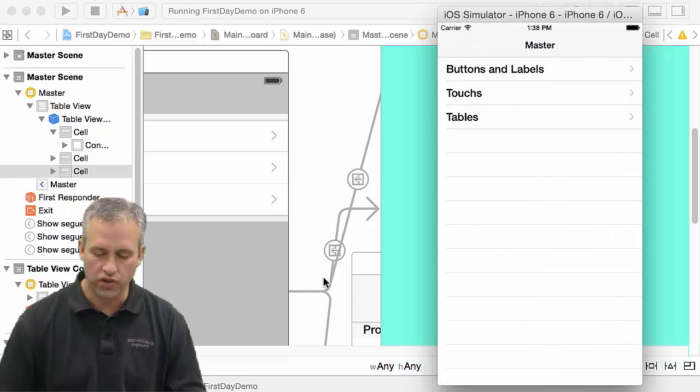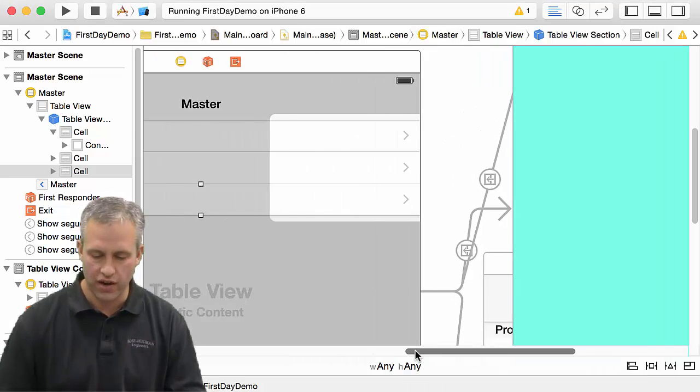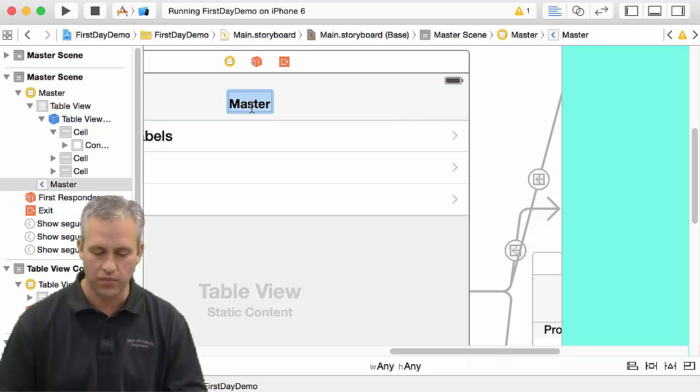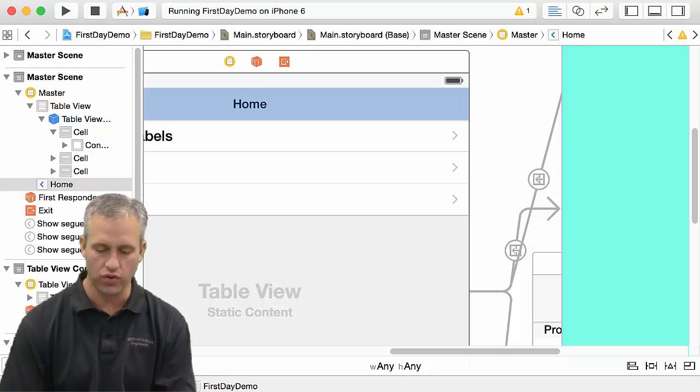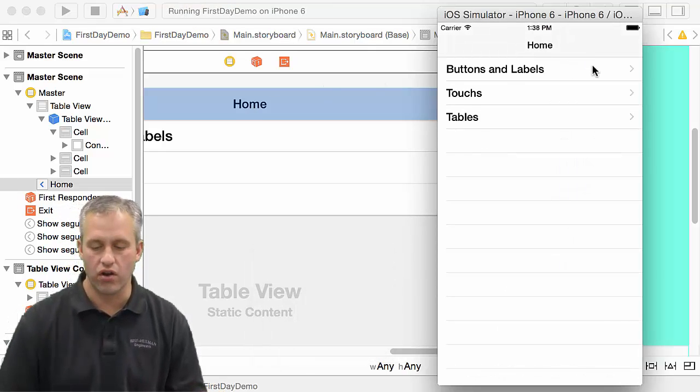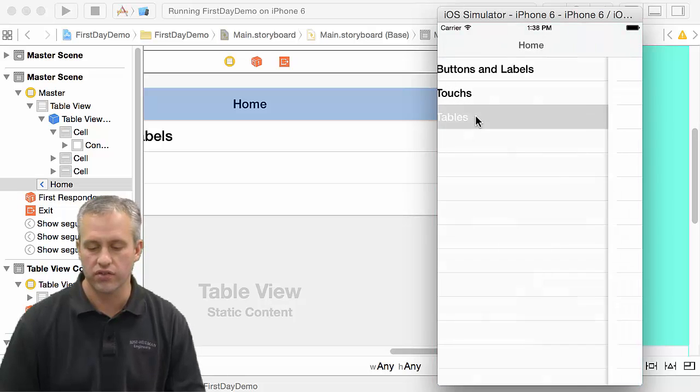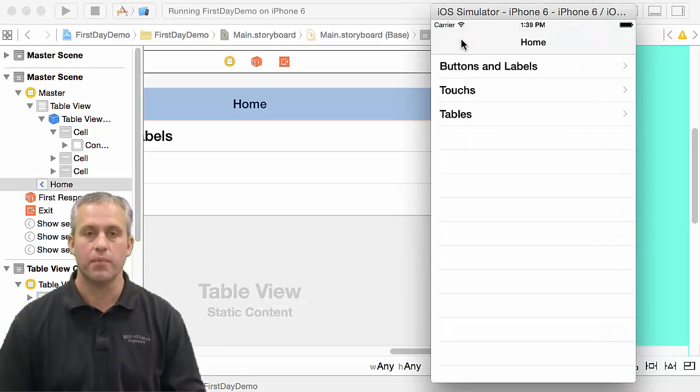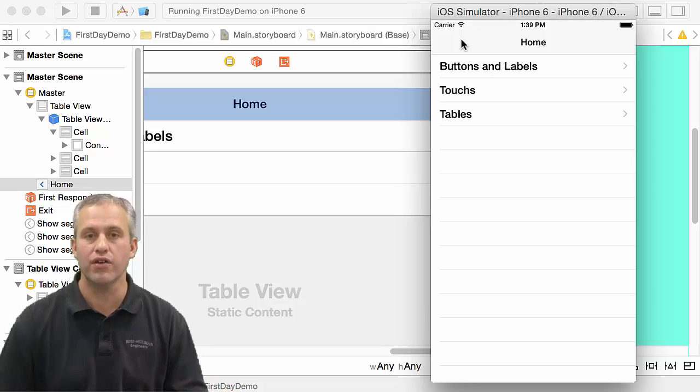I don't really like that word called master. I do want to go in and fix that real quick. So instead of master, I'll say something like home or menu or something like that. If you want to run it again, it's just Command R. So you can see that now it says home there, and it goes through the different things. So what I'm going to do is I'm going to build up each of these view controllers as a separate video. So we'll cut this one off now, and we'll see you next time.